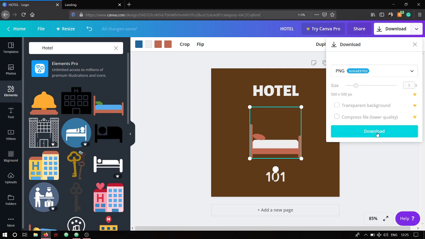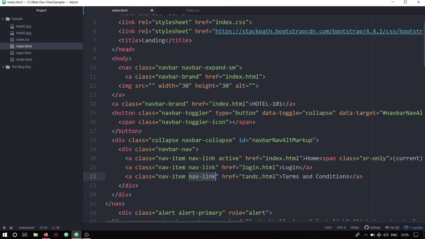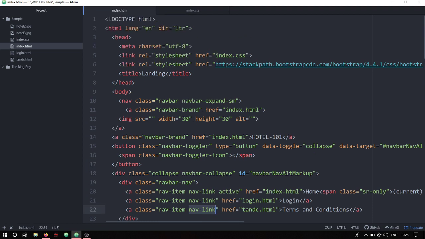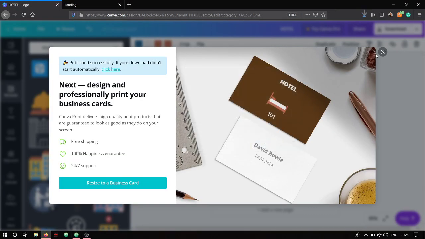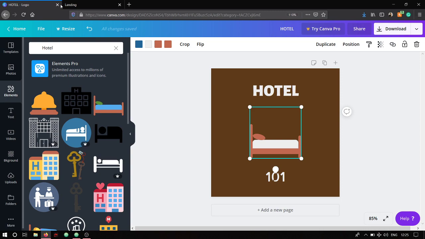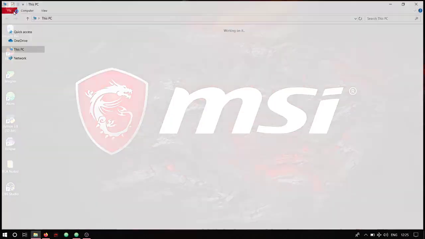And as you can see, I have used almost all the free stuff, so it is not asking me to pay for anything. So I'm just going to download it, and we have to change our logo. We can add the path to it from here, image source. Before doing it, I'll ask you guys to copy that image from your downloads folder to the folder where you have saved all the files.